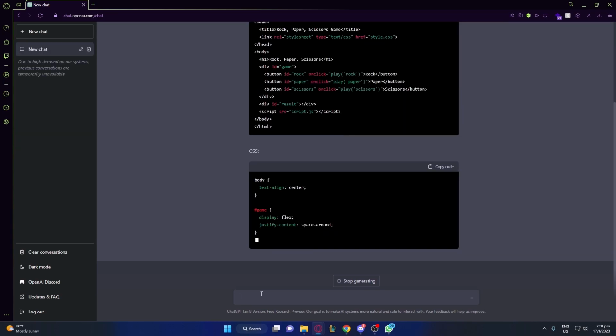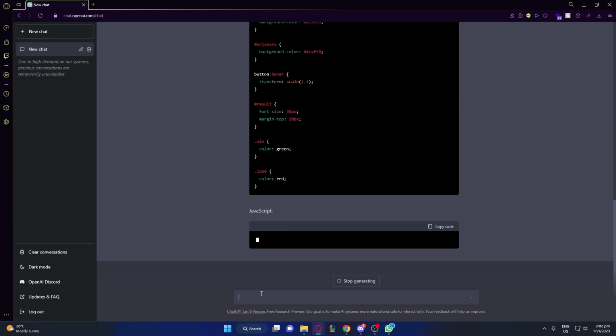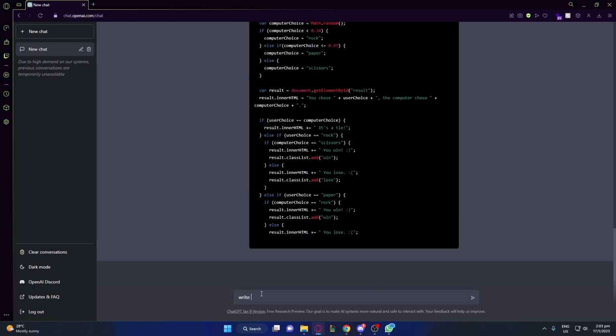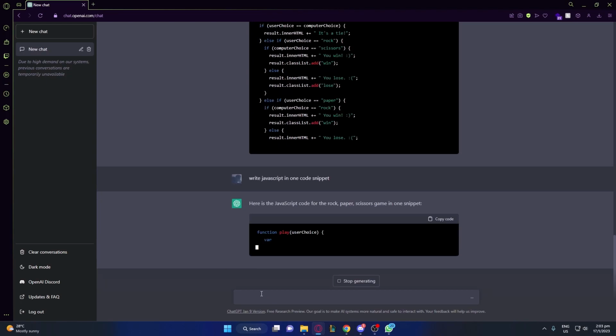Before copying, ensure that your code has been completed. When it's completed, you'll see a comment. If you don't, just tell ChatGPT to write it in one code snippet or continue.